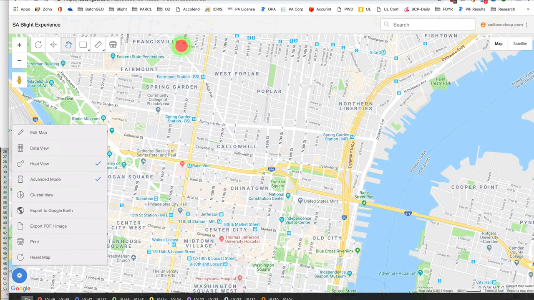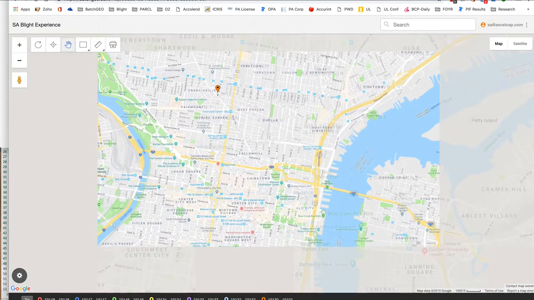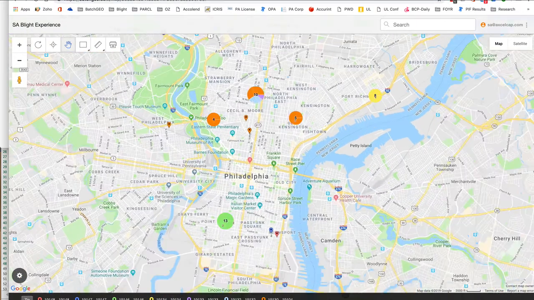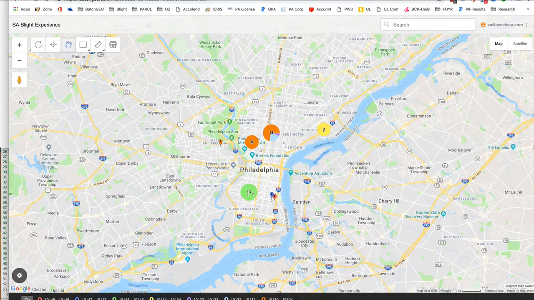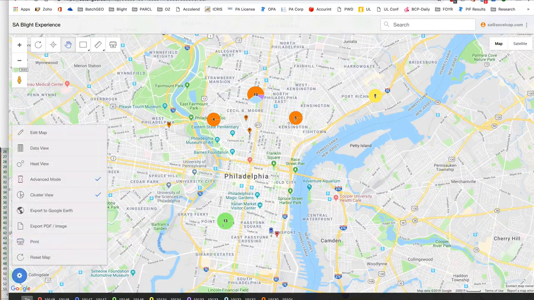Anyway, that's really kind of it. There are other things. Cluster view will basically, as you zoom out, show these zip codes in a cluster and put the number of how many are clustered together. So, 8 here and 13 here. It's just data, different ways to interpret the data.